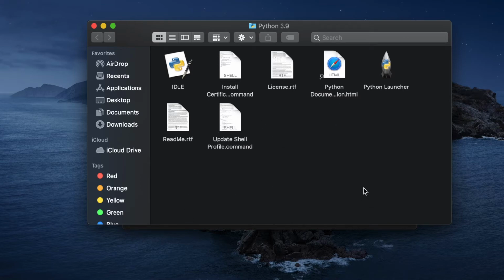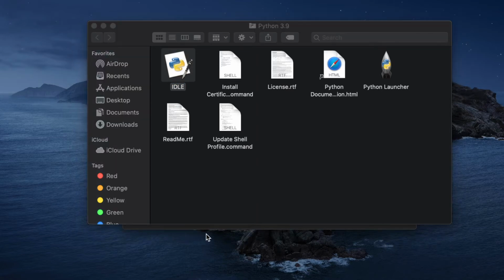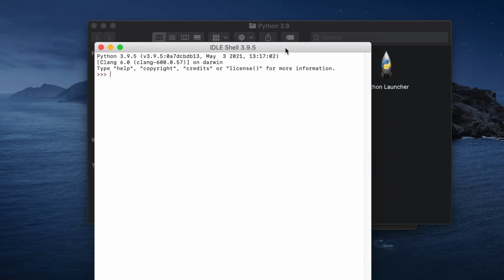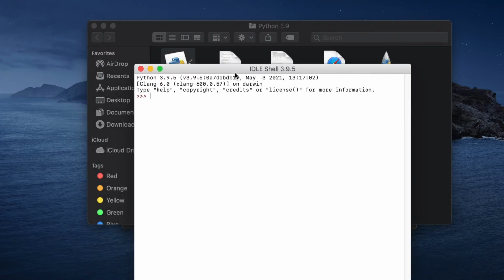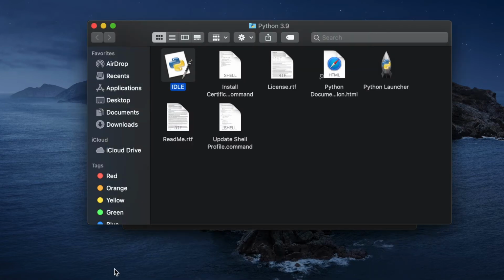We have installed Python, and then you can press on the IDLE and just start programming in the IDLE. But I don't really like programming in the IDLE. The IDLE is pretty limited, and I would definitely recommend a programming environment like PyCharm or Visual Studio Code. Any programming environment is much better than the IDLE, but that's just my personal opinion.